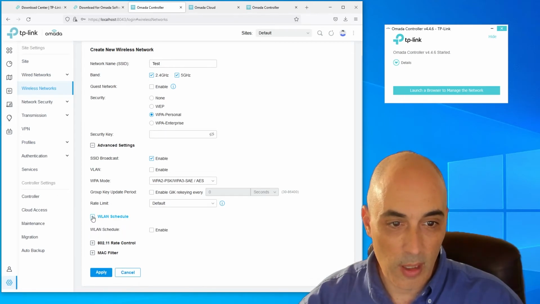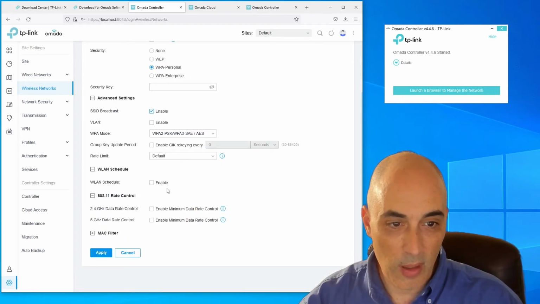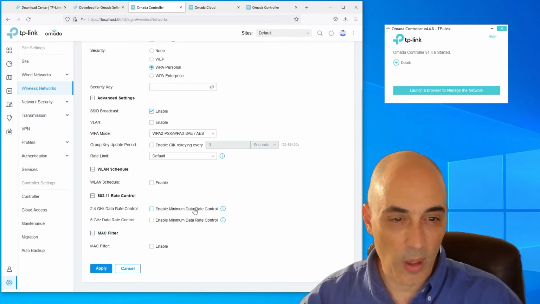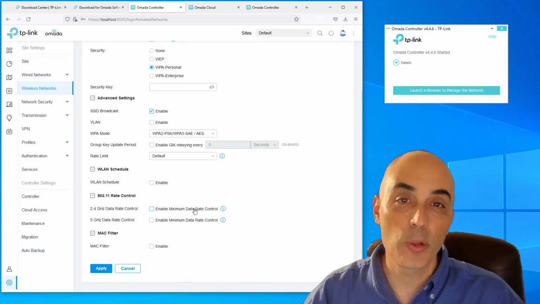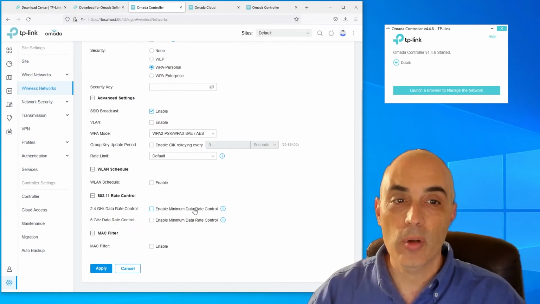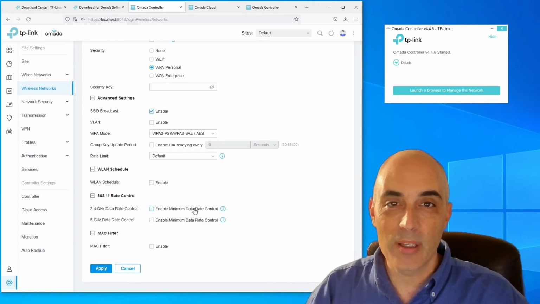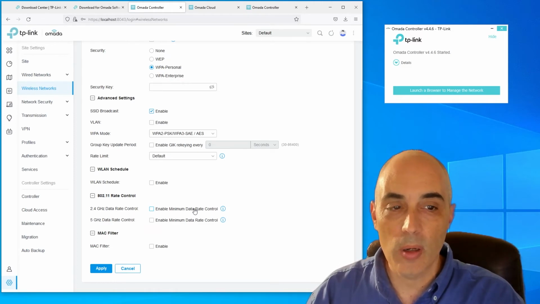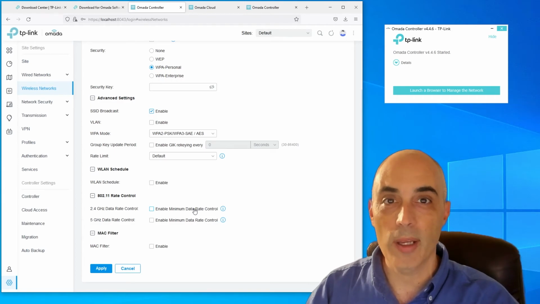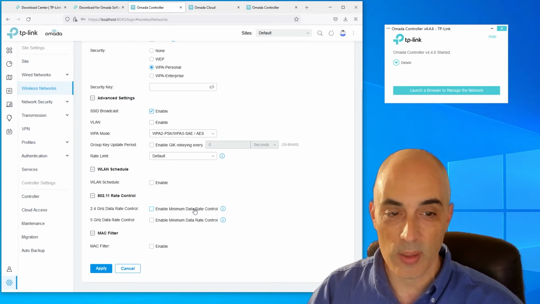Let's see what WLAN has. So, enable minimum data rate control. That's useful, I believe, for controlling how it switches from one access point to another. If you have two access points and a person goes from A to B, at some point they are in the middle. This is how it decides that if the signal drops below a certain point, it hands off to the other access point.